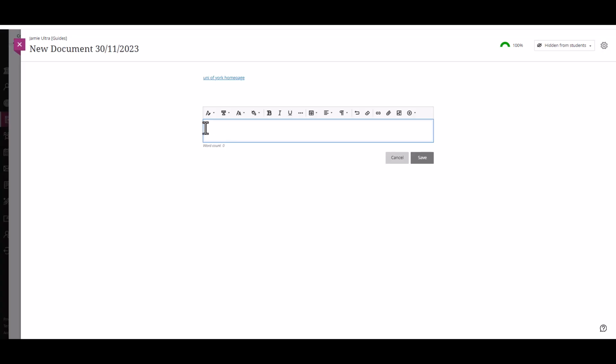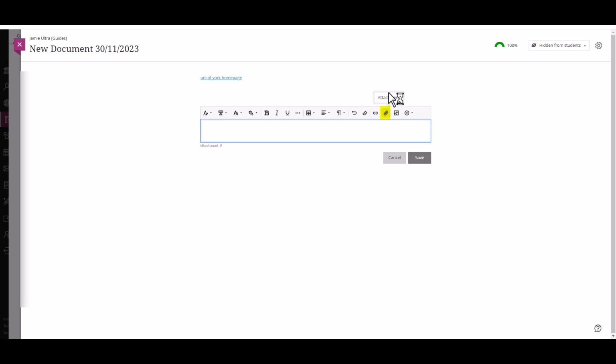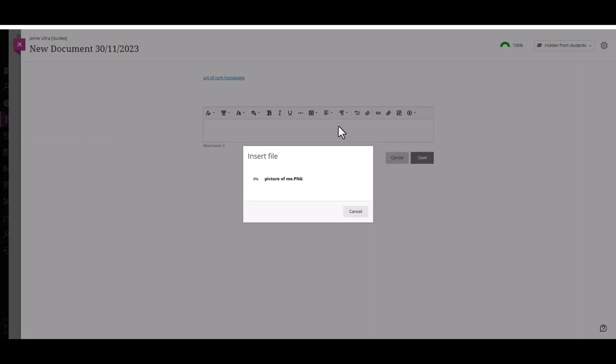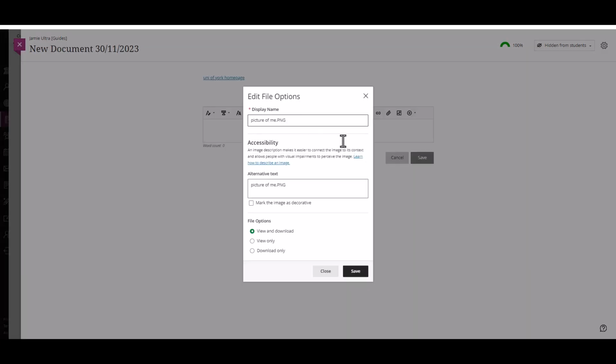Add images to your document or module. To add images, you can do this in 2 ways. You can do this by uploading the image in the text editor by clicking the attachment paperclip icon as shown here. Then click on the file you want to upload. When it's uploaded, it will pop up with these file options. You can change the display name, so you can give it a proper display name, and you can change the accessibility and mark the image as decorative or give it some alternative text for accessibility reasons.